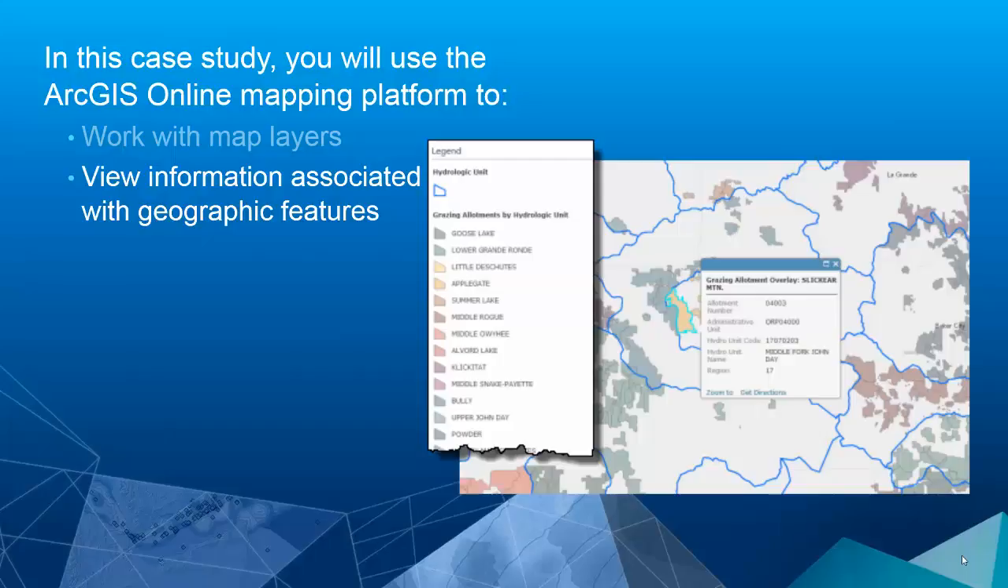In this exercise, you'll also start to look at the associated attribute data by location. You can explore the data spatially to learn what information is known at each location.